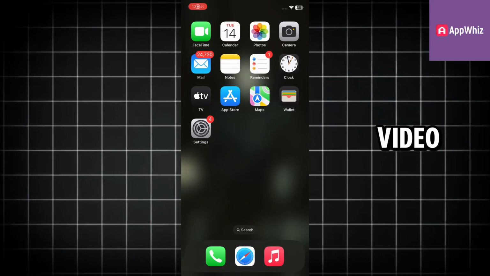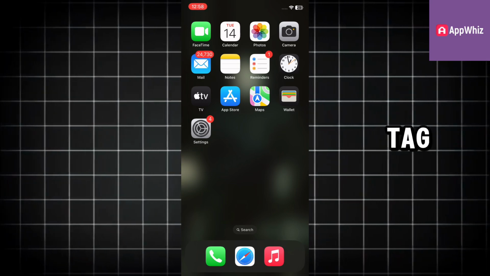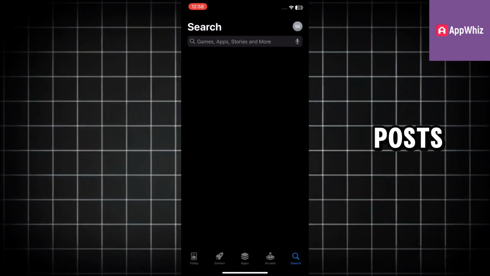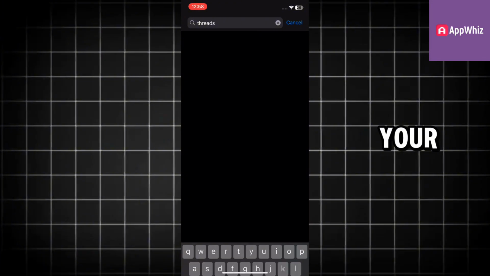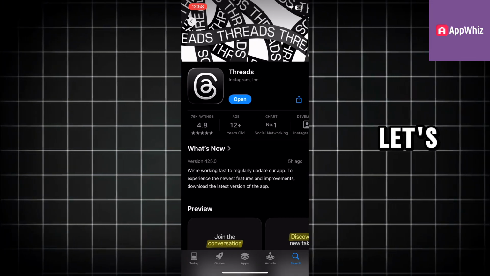In today's video, I'm going to show you how to disable mentions and tags in the Threads app so no one can tag you or mention you in posts. If you want more privacy and control over your account, this setting is really helpful. So without wasting any time, let's get started.